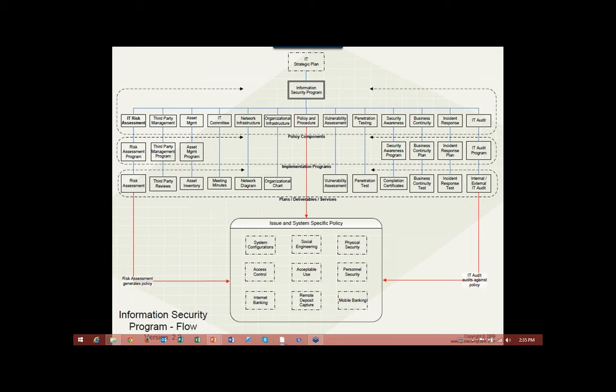What policies do you need? Again, it should come from the risk assessment. Those assets that are the most risky to you should require the diligence of policies and procedures and configuration standards. In this example, it's mobile banking, remote deposit capture, and internet banking are the systems that you're concerned about.